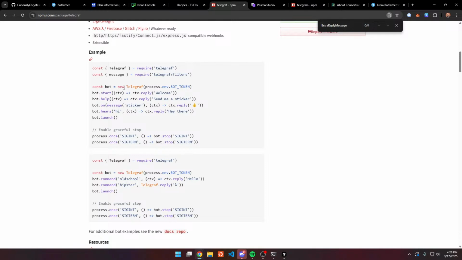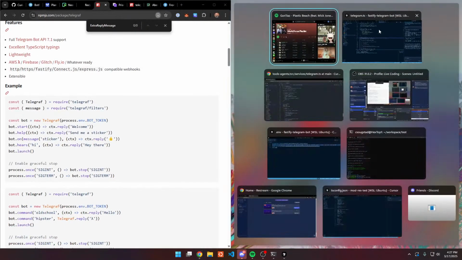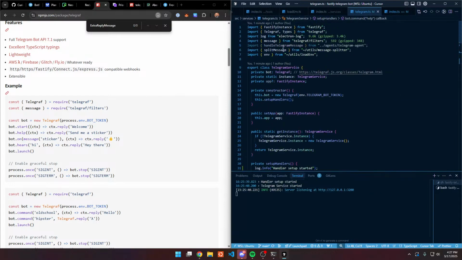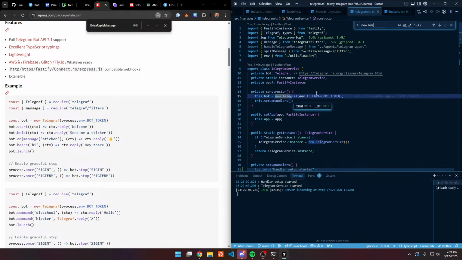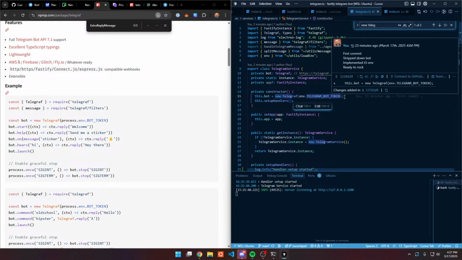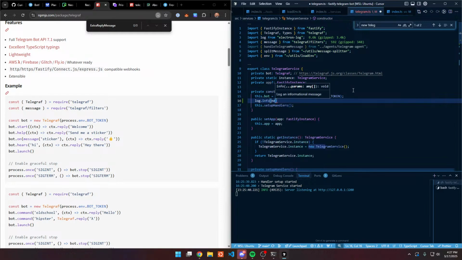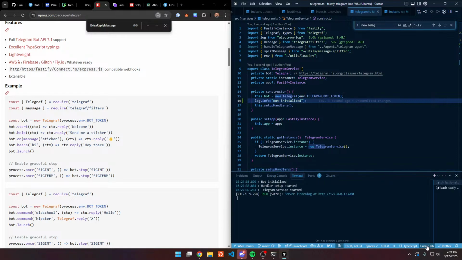Right, and so this is what we're doing. There we go. We have Telegraf. And the new bot, so new Telegraf is happening in the constructor, and it's creating one with the bot token. And if that didn't exist, then it would be throwing an error. Let's go ahead and confirm right here. Log info new bot initialized. Okay, bot initialized. So we know that's happening.